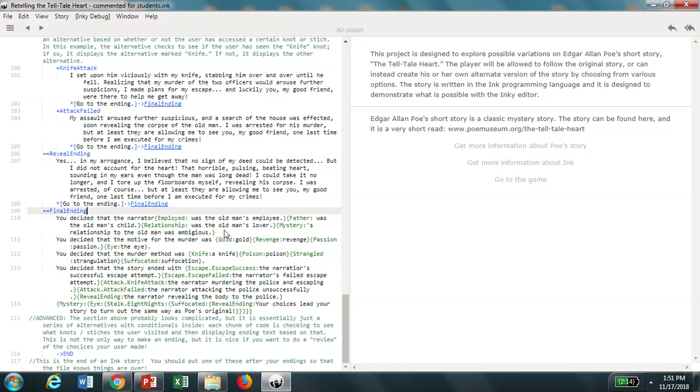So what I've got in this section right here, starting on line 110, is the first choice in the story. In the first choice in my Ink story, you decide what the relationship between the narrator and the person he's killed is. And I've got a conditional set up that displays text based on whatever the user chose for that choice. So if they decided that it was an employment relationship, then it says, was the old man an employee? If they decided the old man was the narrator's father, it says, was the old man's child? So it's just a set of conditionals, one right after each other, that check which of those knots the user saw and displays the relevant text.